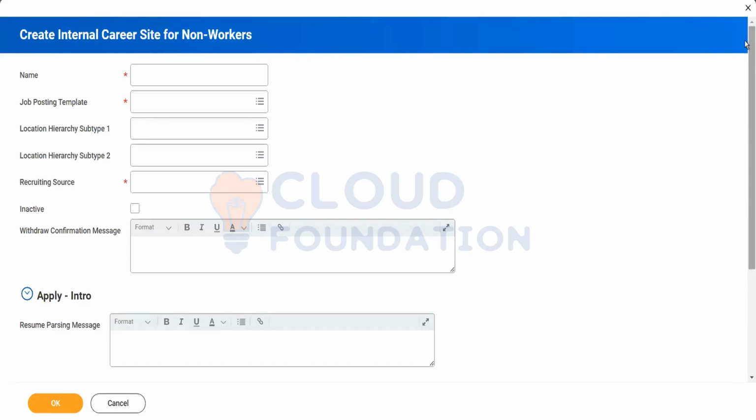Even though I have not created it till now, what we used to do, all our non-worker openings also used to come on the external career site itself. So we had a different facet attached on the external career site for non-workers. That is how we have incorporated it. Yeah, that was my question. How?